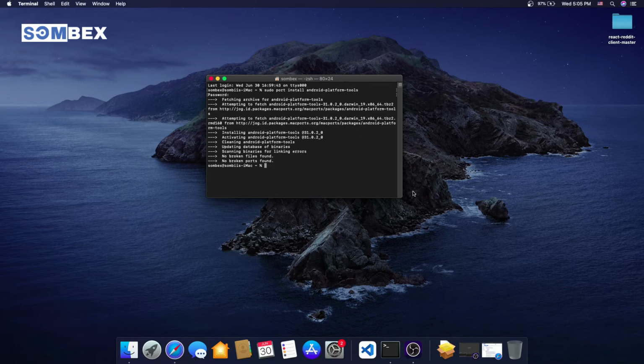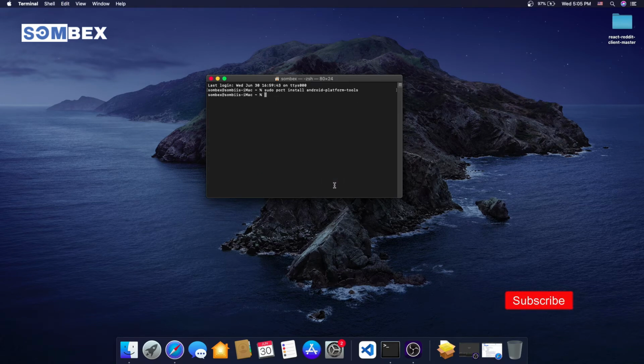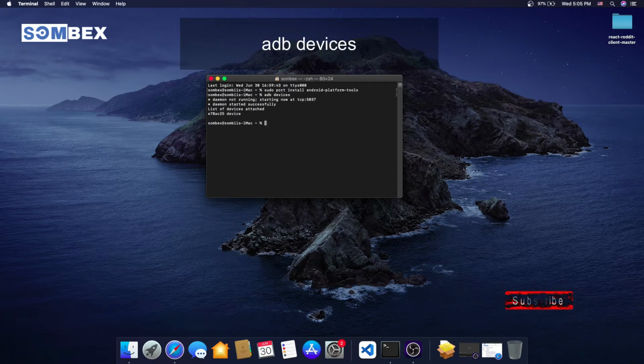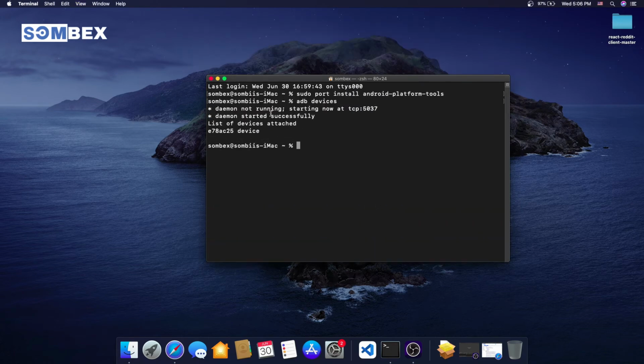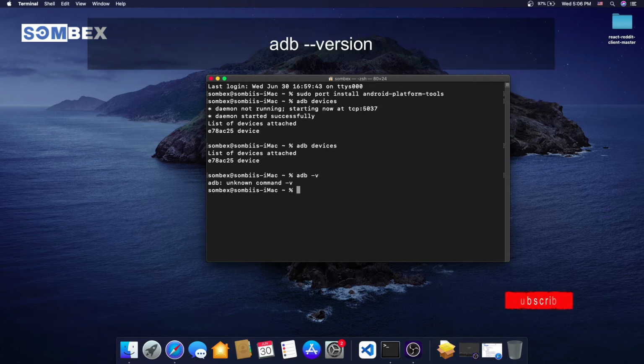Now that the installation is completed, let's check if it's installed. Connect your Android device and type adb devices. And there's my device. You can check the ADB version by typing adb version.